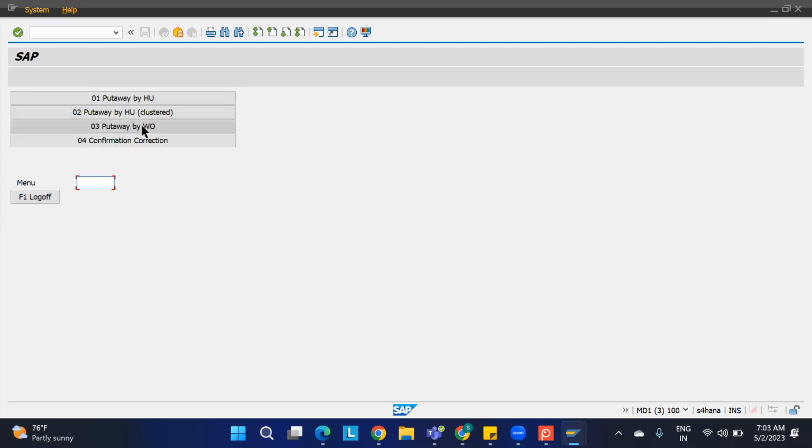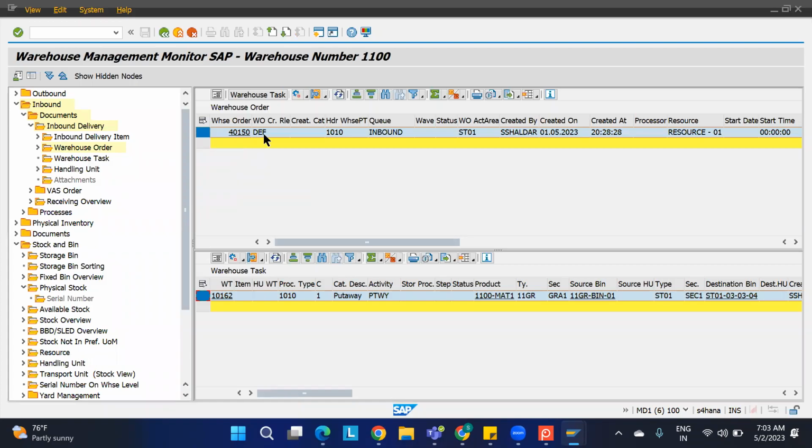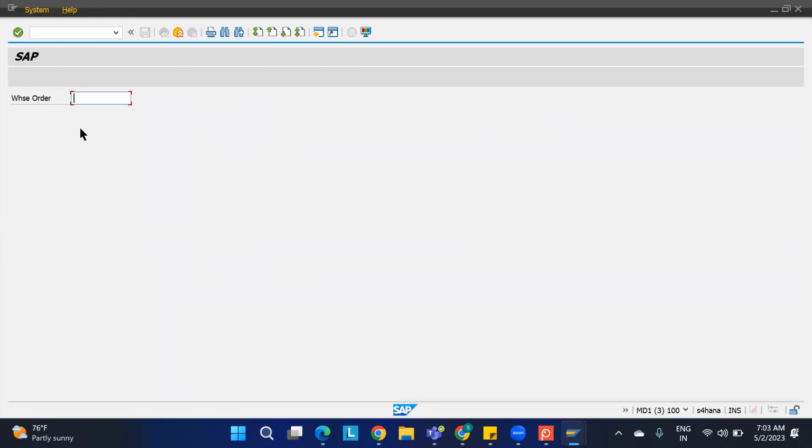I'll say put away. Put away by HU is there, put away by warehouse order is there. Let us take a warehouse order. Just consider this warehouse order here. Copy this. Click here. Click enter. See, it says warehouse order not intended, and the message is not clear. I'll click F9. See, you can see the message: warehouse order not intended for the resource. What is the meaning of this?